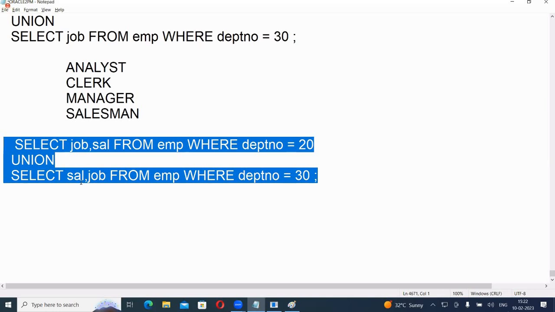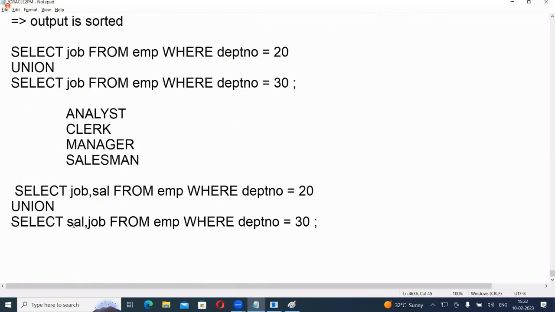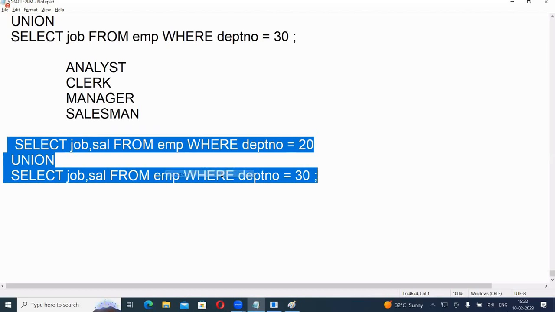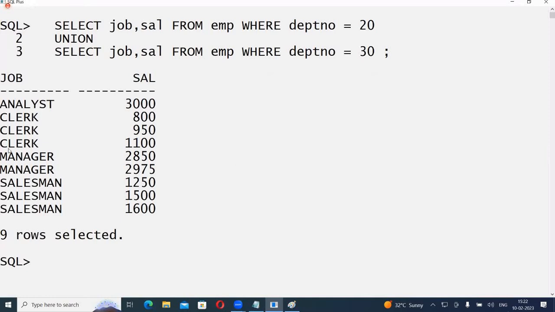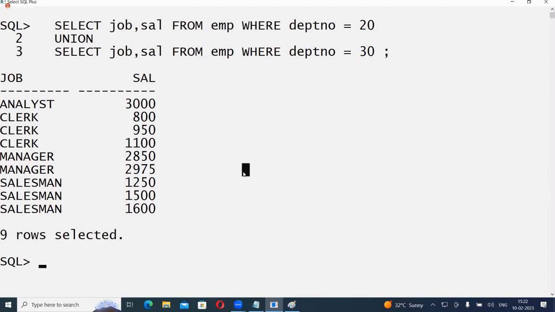So when you are doing union, you must follow these two rules. Can I do it like this: job, comma, salary? Now this is okay. The first query returns 2 columns, the second query also returns 2, and the corresponding column data types are also the same. It will combine job and salary. The previous one combined only jobs; now this will combine job and salary. Run this. Now job and salaries are combined. Are duplicates eliminated or not eliminated?